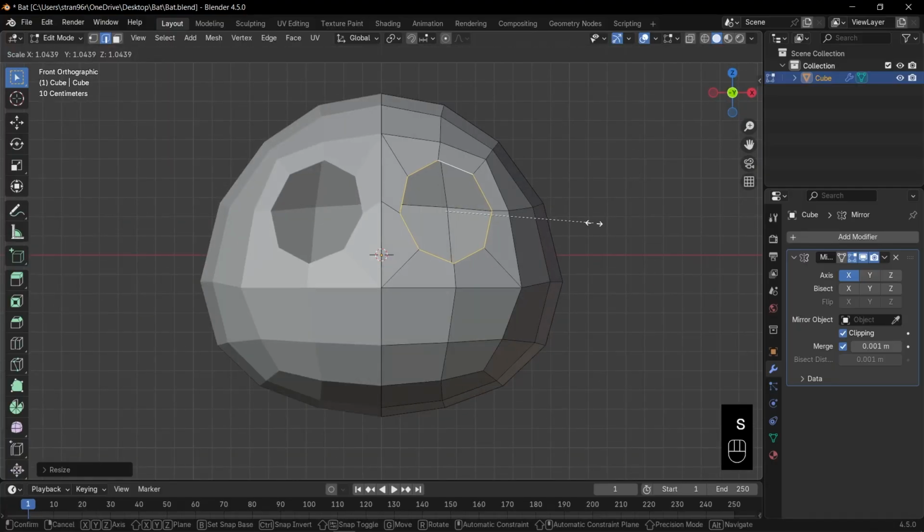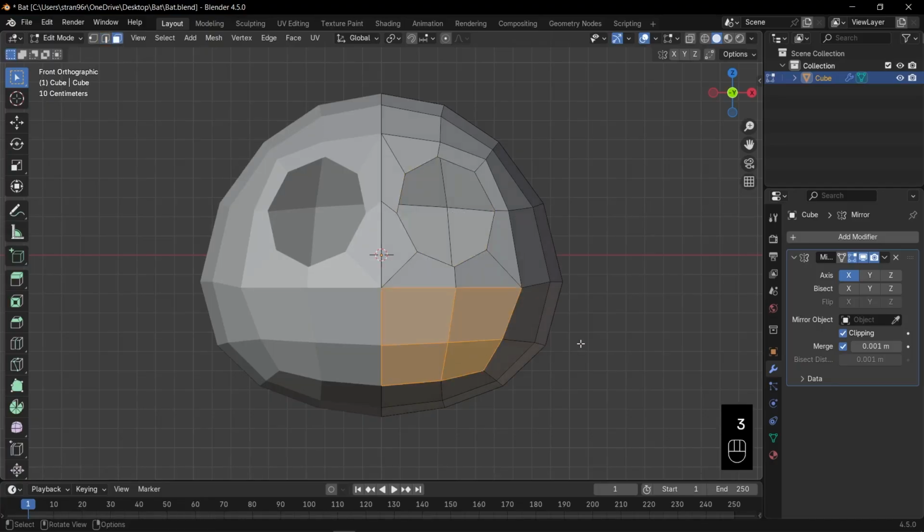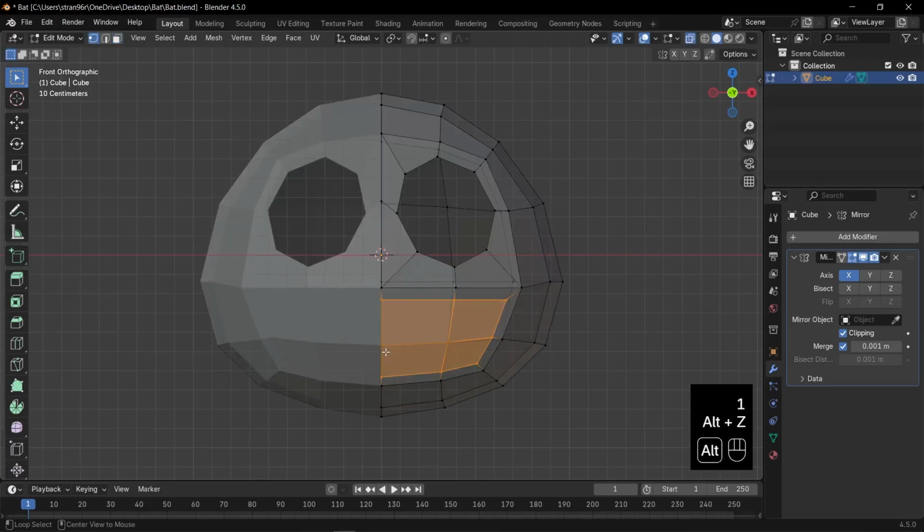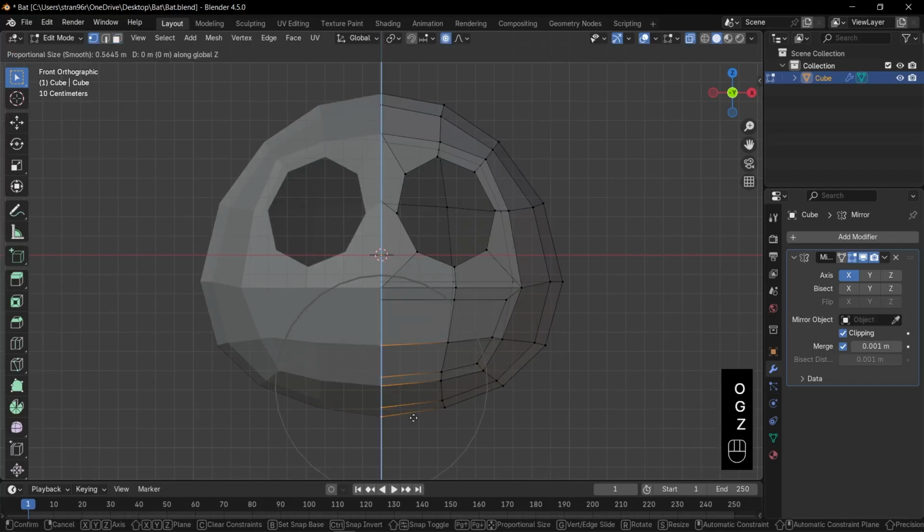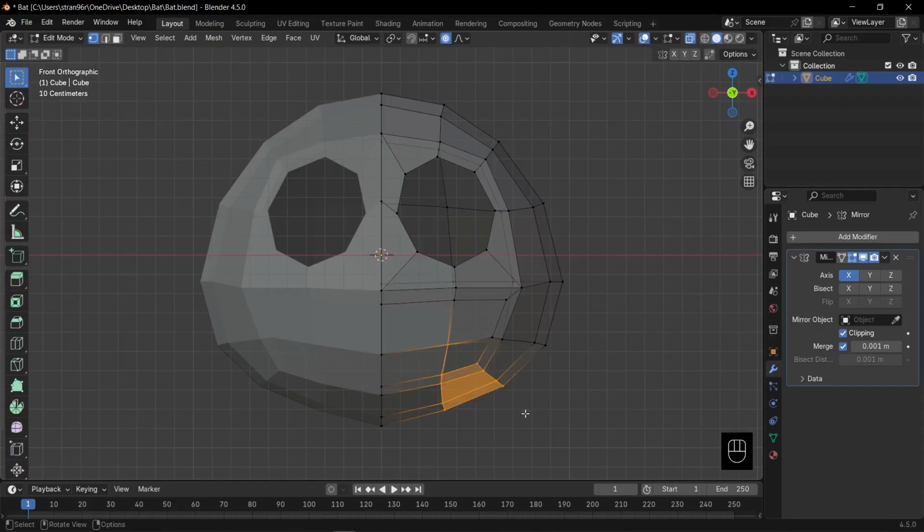Let's move on to the mouth. Select the 4 faces where the mouth should go, press I to inset, and then B to remove the boundary. Turn on X-ray mode with Alt+Z, select the bottom center vertices, and, with proportional editing on, move them down using G+Z until you've got a nice smooth curve. We're giving our bat a goofy grin, not a dentist's nightmare.